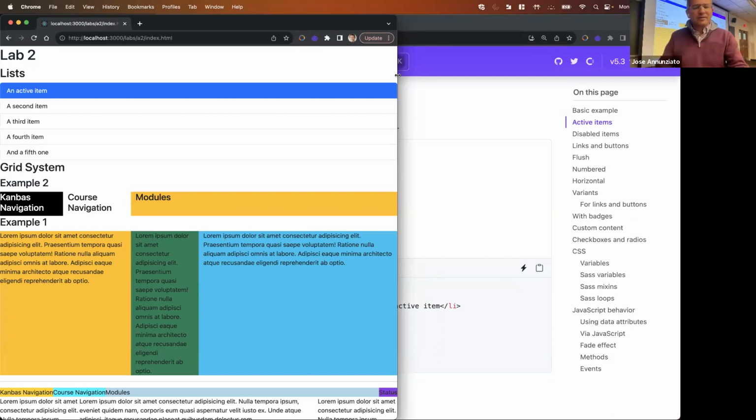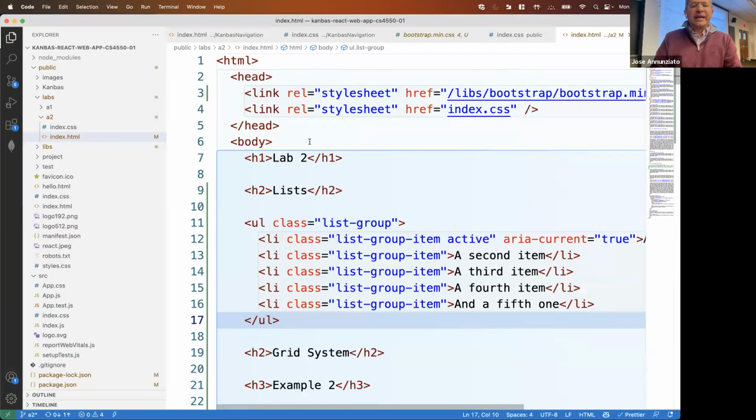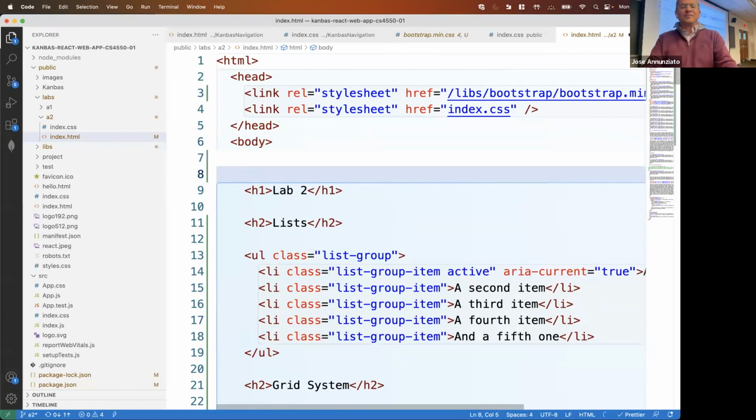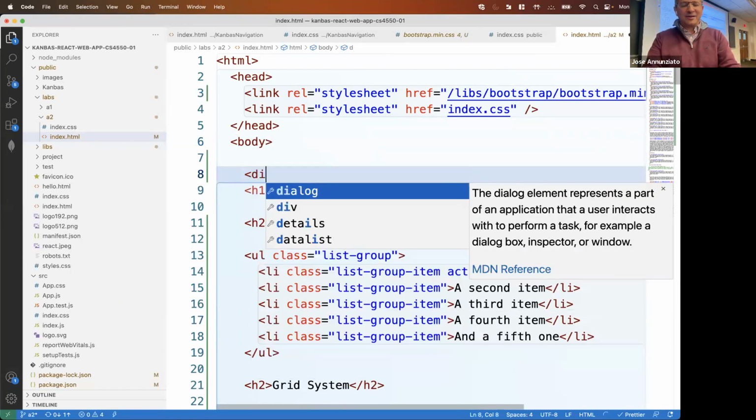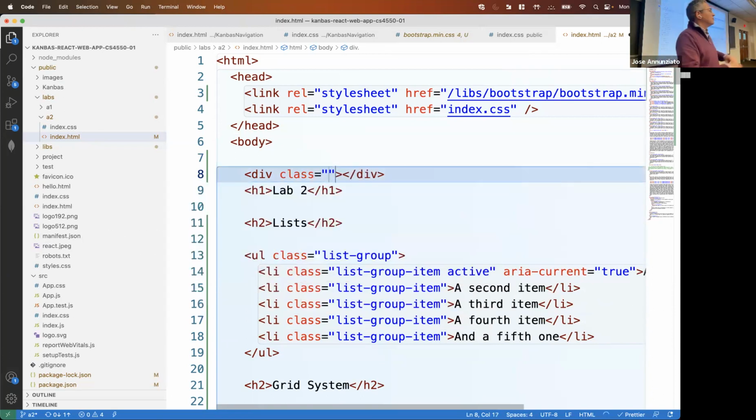So there are two ways. One of them is using the container classes. The container classes are, as the name suggests, classes that you apply to root level elements that are meant to wrap your entire content. They're meant to contain your whole content. There are a few of them, and the more common one is the container class, like this.